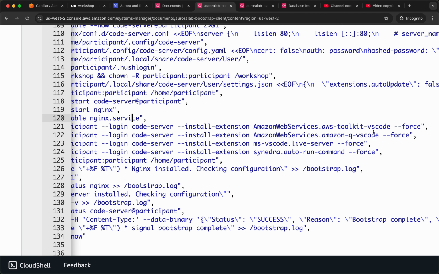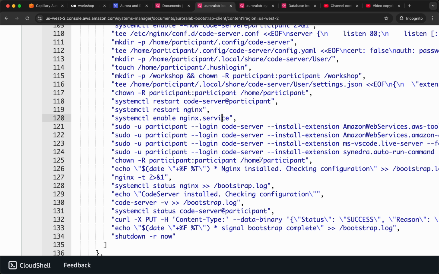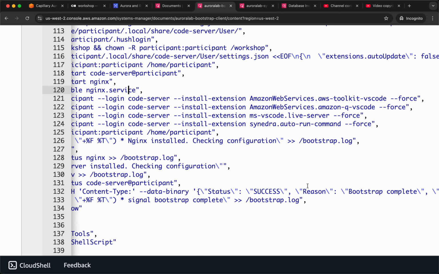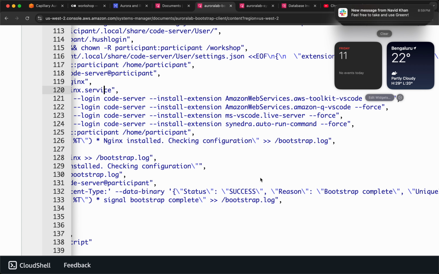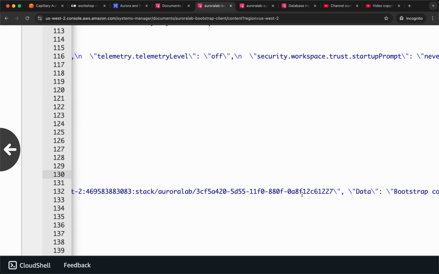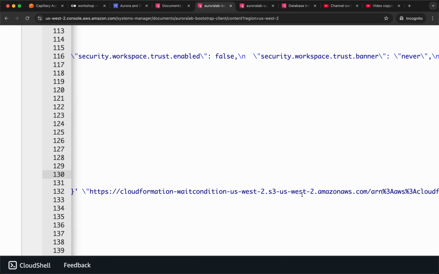AWS Amazon Web Services Toolkit, VS Code, Amazon Q VS Code, Microsoft, I guess, MS VS Code Live Server, Synedra Auto Run command, I don't know what that is. And then Nginx installed, checking configuration, and then this is to test the configuration and all status. Code server installed, system status, curl, put status success, reason bootstrap complete, and then unique ID, cloud formation, and then bootstrap complete.